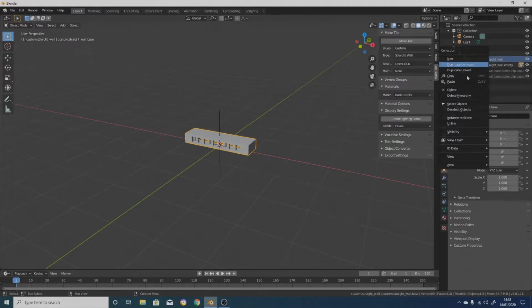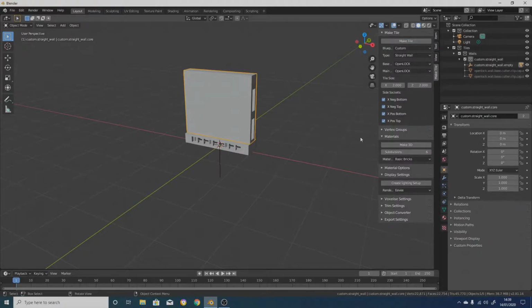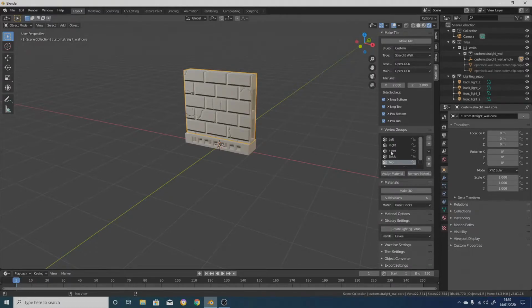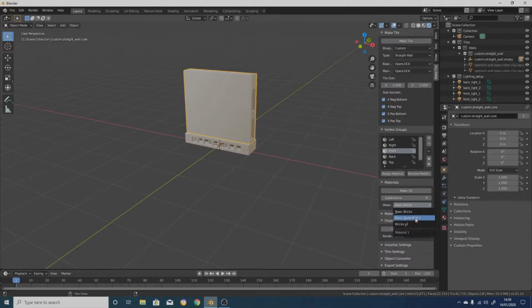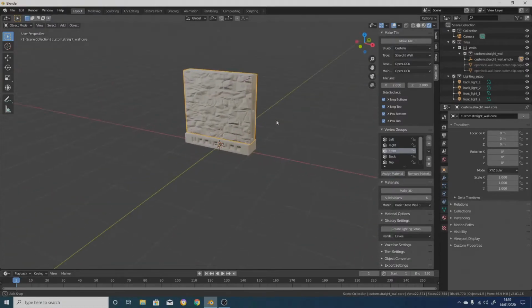Okay, so the other thing which we now have is you can now apply multiple materials onto a single object. So if I just create a straight wall, stick the lighting on so we can see it, and then go to vertex groups. So if I take off the brick material from the front, I do that by just clicking front, remove material, and then I change this material here to the stone wall and click assign material. We now get a stone wall on the front, and we get bricks on the back.